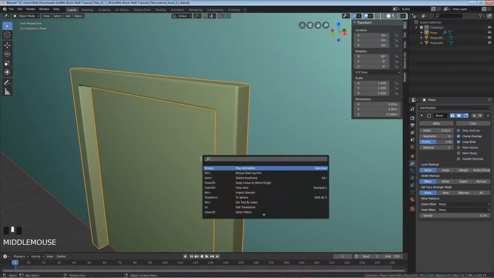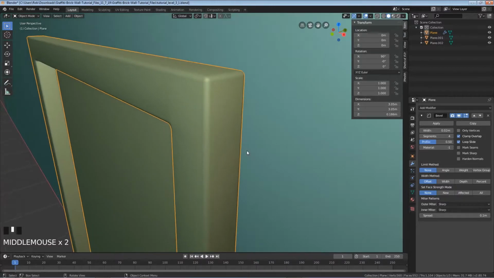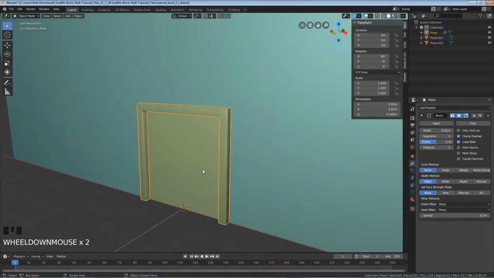I'm also going to hit F3 and start typing in shade, if I can spell it. Shade, and click on this shade smooth. So if I zoom in, you can see this is smooth here. And yeah, that's looking pretty good.